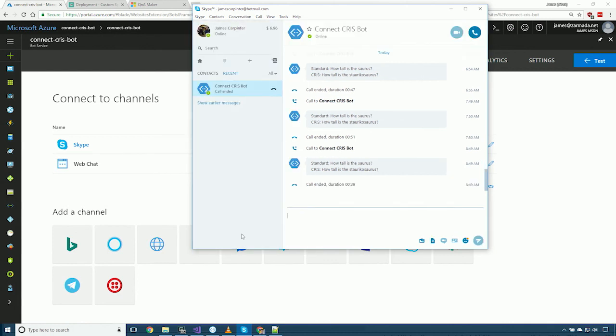Right, so I didn't want to interrupt it there. So let me just take you through what we just saw. The bot picked up, it asked us to ask it a question. So we asked that question, we said, how tall is the Styracosaurus?